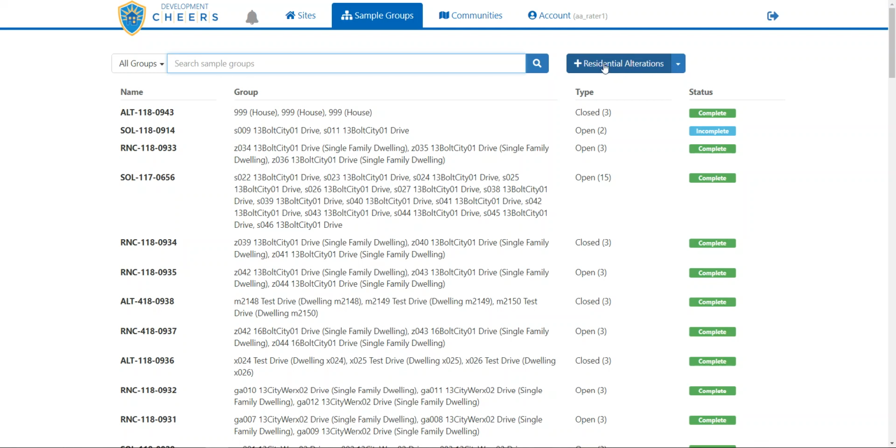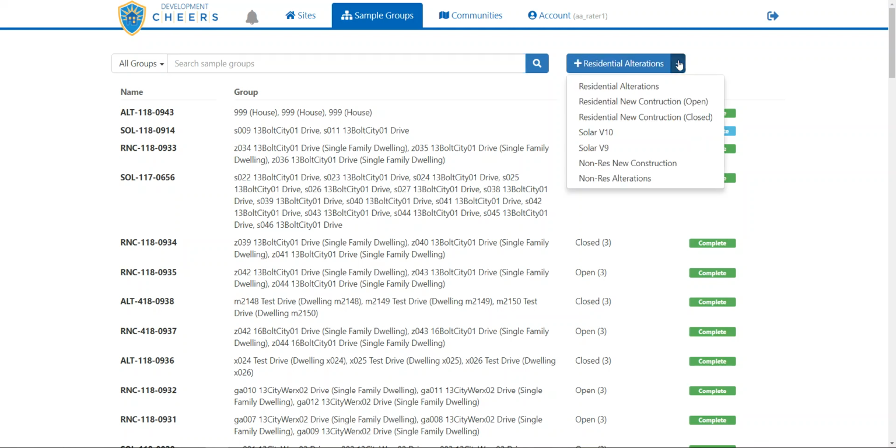So if you're just creating several sample groups of the same type, you just click on the button. If you need to select a different type of sample group, you can use the down arrow and it will give you the list of different types of groups that we have. So you can select from residential alterations, residential new construction open sample groups, residential new construction closed sample groups, solar version 10, solar version 9, non-residential new construction, and non-residential alterations.